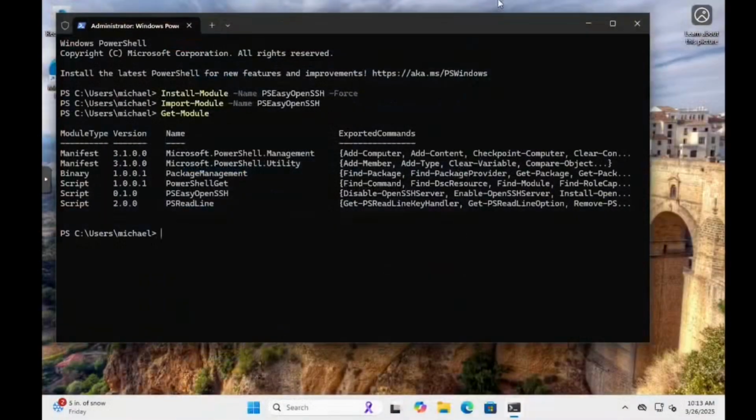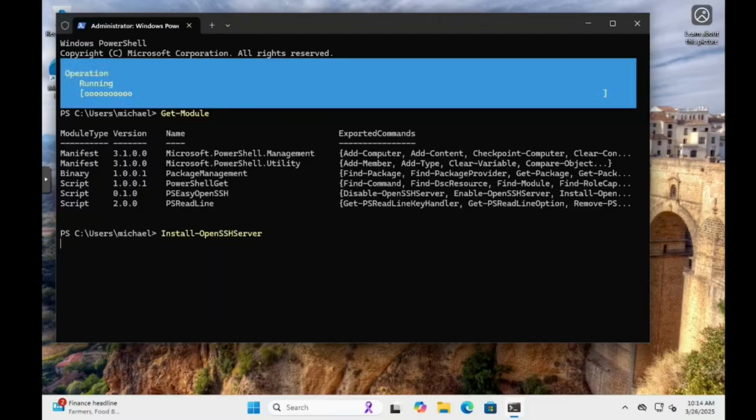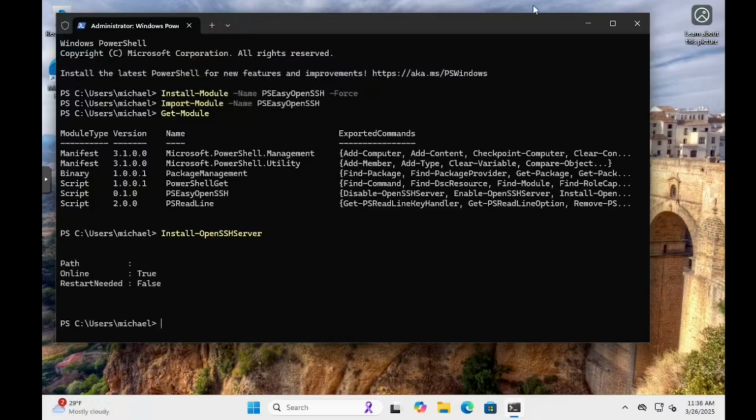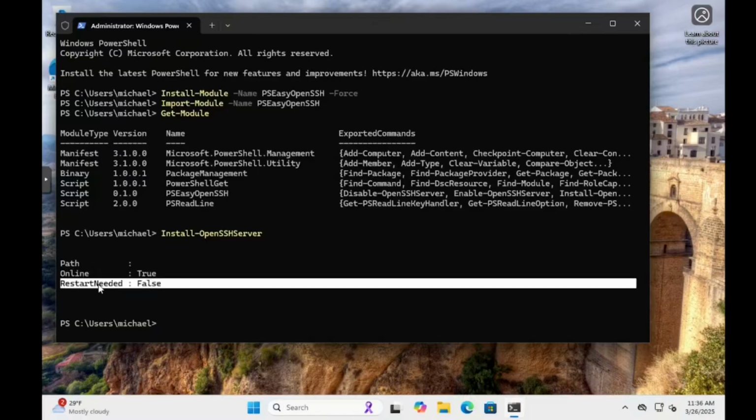So let's go ahead and install OpenSSH Server. Sometimes this takes a while for the feature to get installed for Windows. That's just the way it is. It's slow. Okay, so now that this is installed, you can see that we have the OpenSSH service installed. No restart is needed.